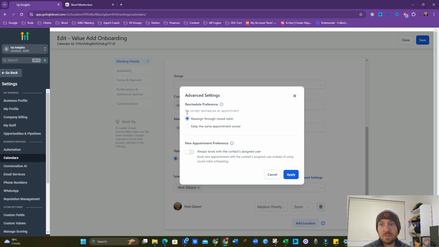And advanced settings, so if they reschedule, we can keep the same appointment owner. We can always book with the contact's assigned user. We can reassign it. So if you're flying solo, like I am, even though I have another person in there, this shouldn't matter too much, but you can always just select this, make sure they always stick with the same person if you have a team that are taking these calls.